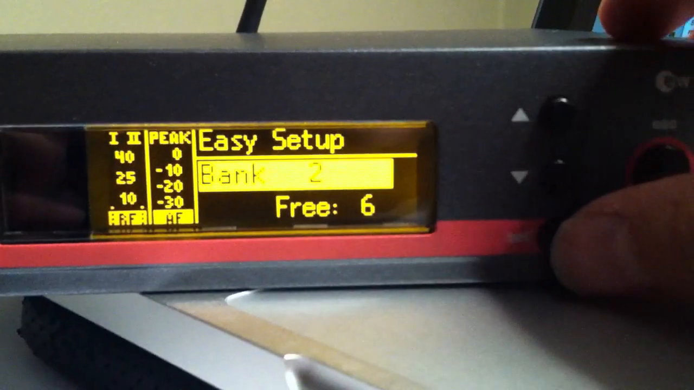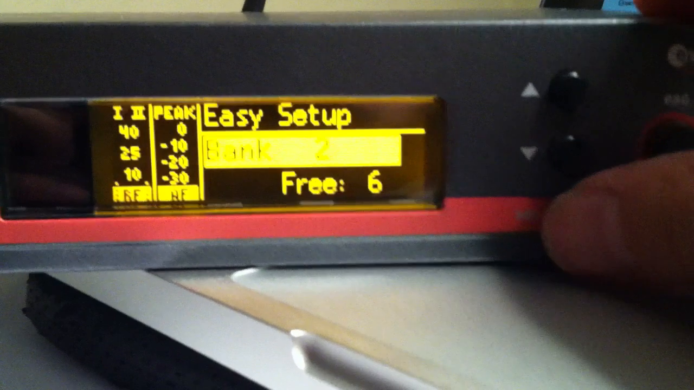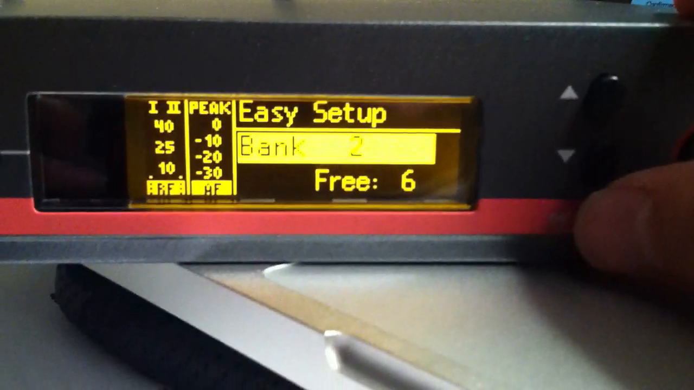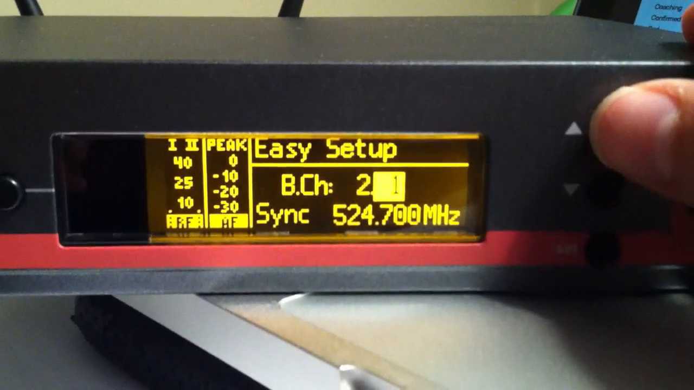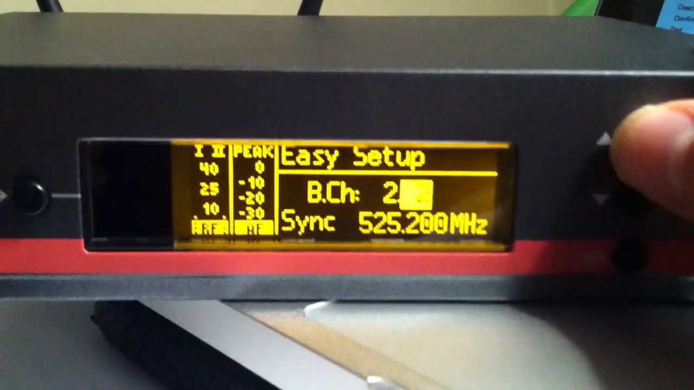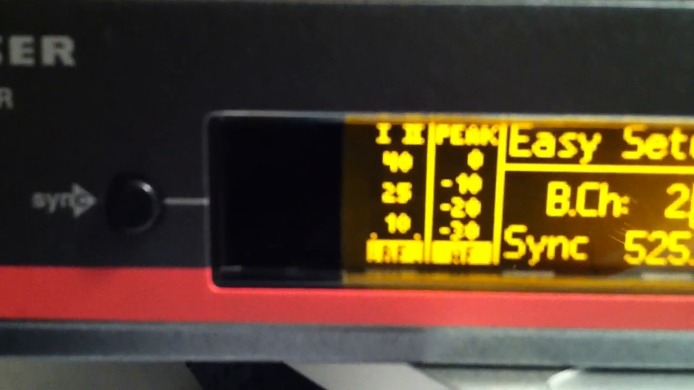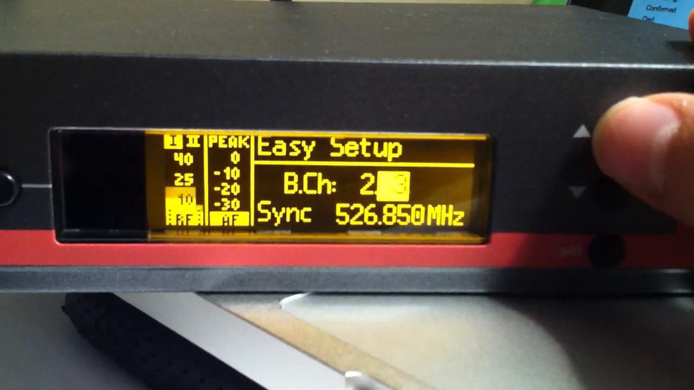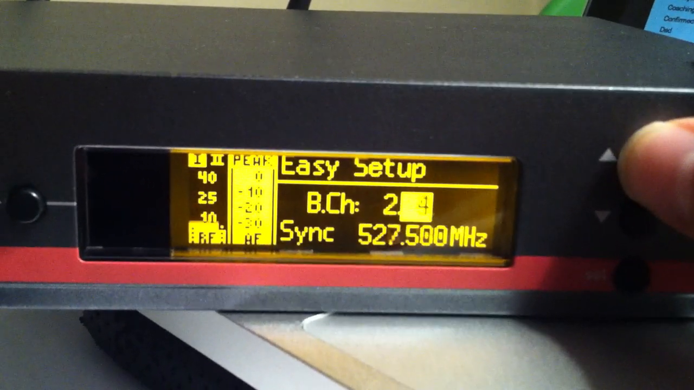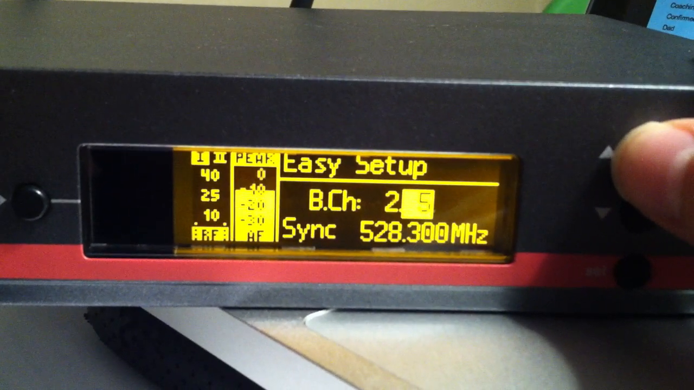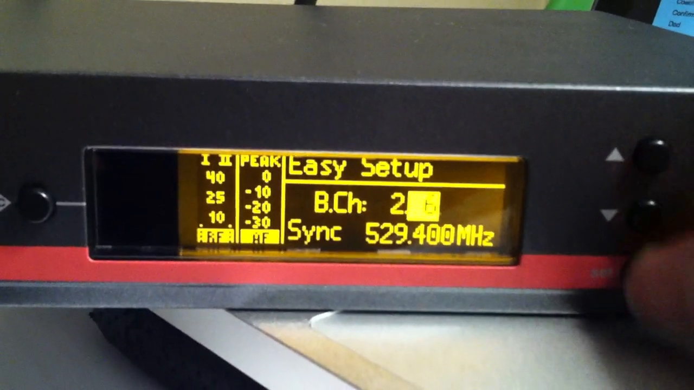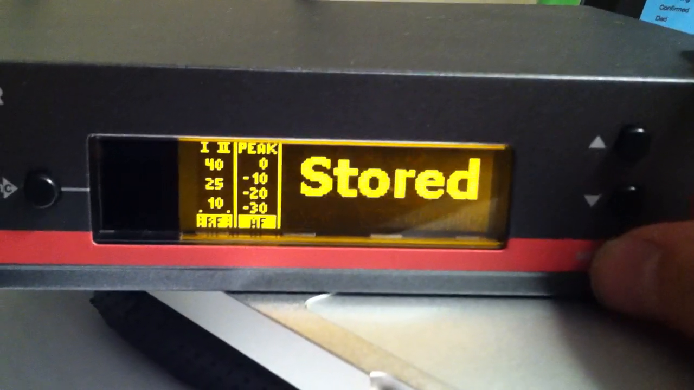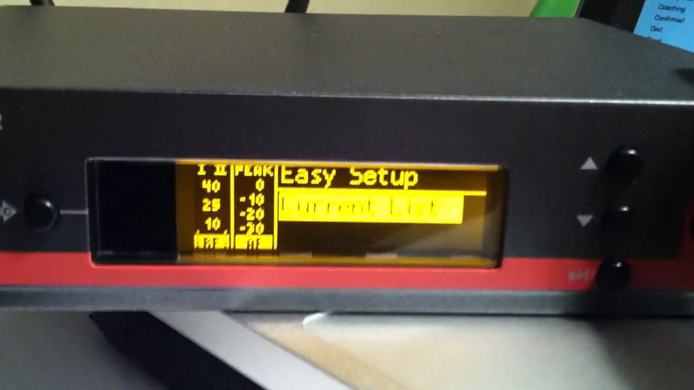Once that's finished, select any bank with free frequencies. So we're going to select bank 2. So now we're going to scroll up between frequencies, make sure there's no bars on the RF. That's not a good one. Okay, none there, so we're going to press set to select that. Stored. So now we've selected our frequency on the receiver.